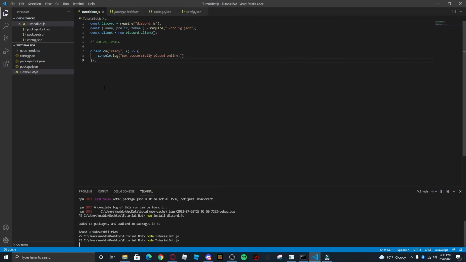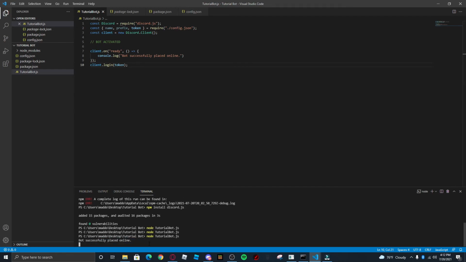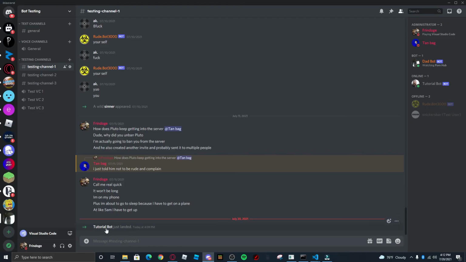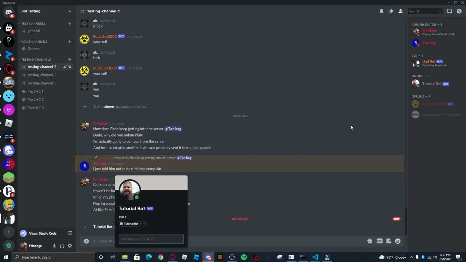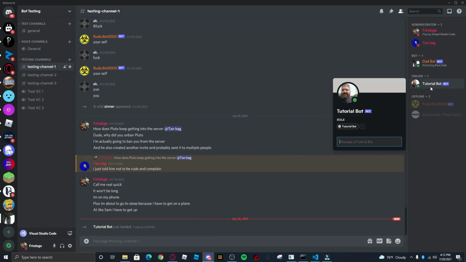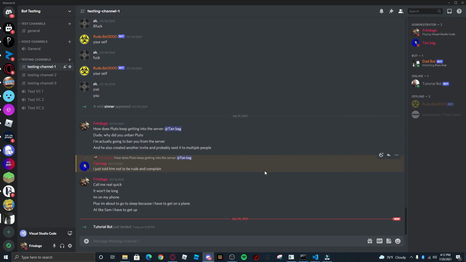Okay guys, so the issue is that I didn't add something at the very end. You need to do client.login(token), and then we're just going to do that. So that is the one issue as to why. So we're going to go down to the terminal, Control C, up arrow, enter, and bot successfully placed online. So tutorial bot is now online, guys. So he's not offline, he's actually online. So that concludes the tutorial for now.